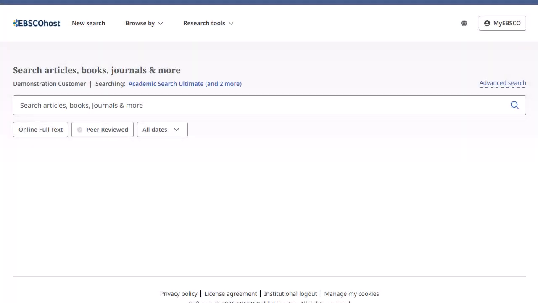When searching EBSCOhost databases, you can browse the subject terms authority file to perform a search for articles using specific subject terms. In this tutorial, we look at how to browse for subject terms and add them to your search to find articles in EBSCOhost.